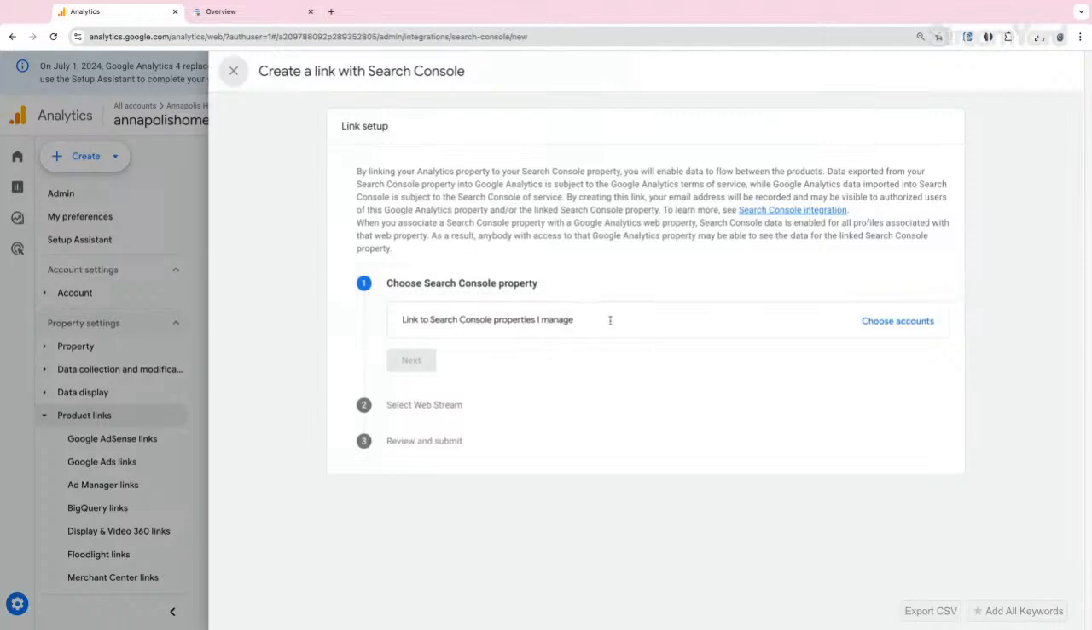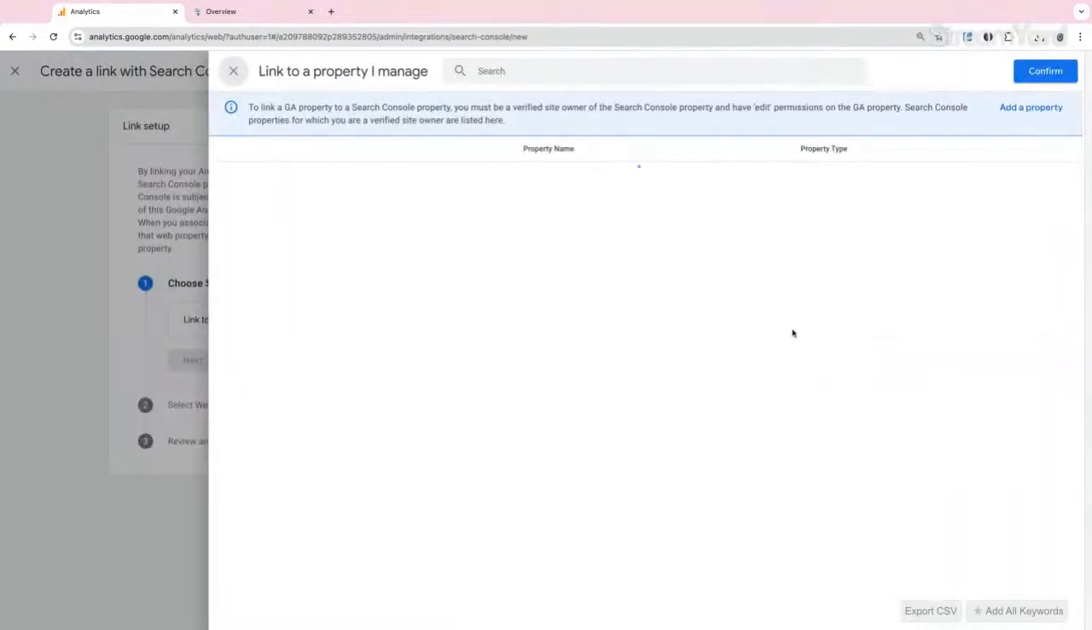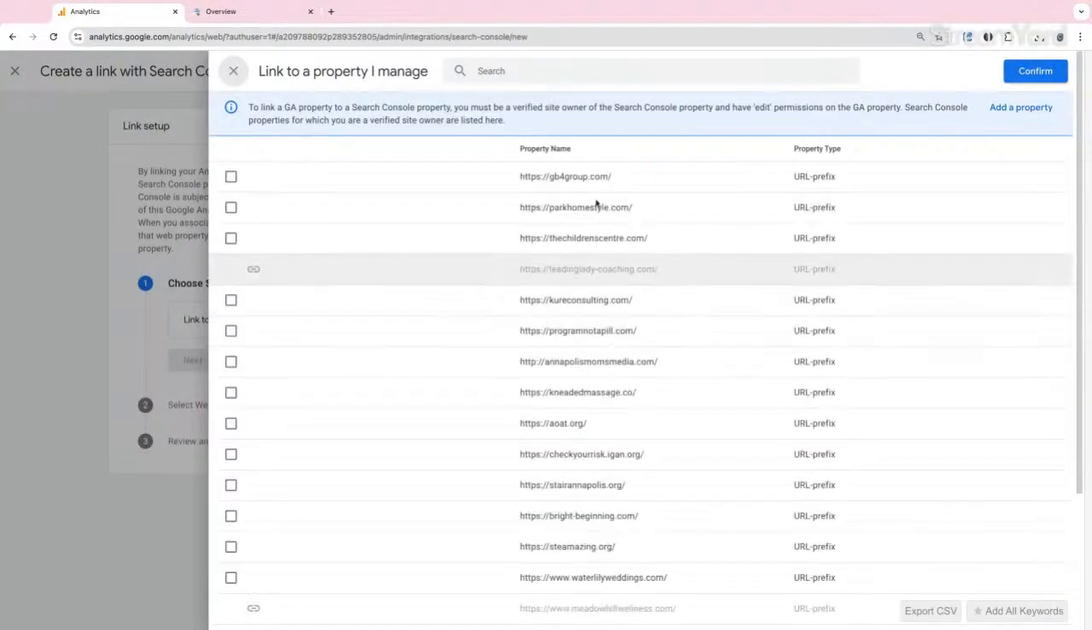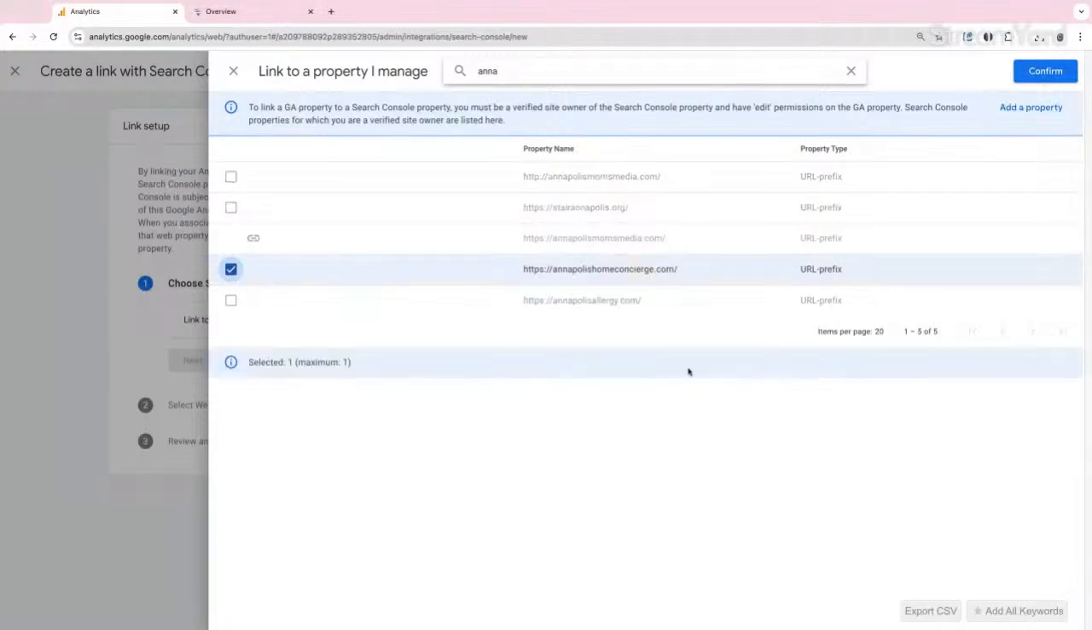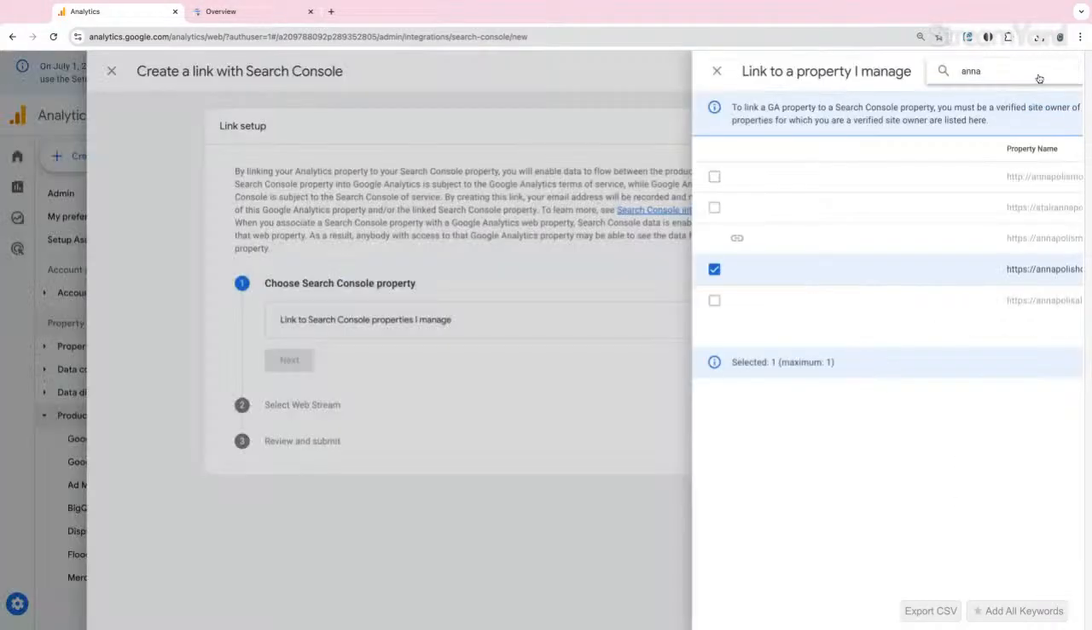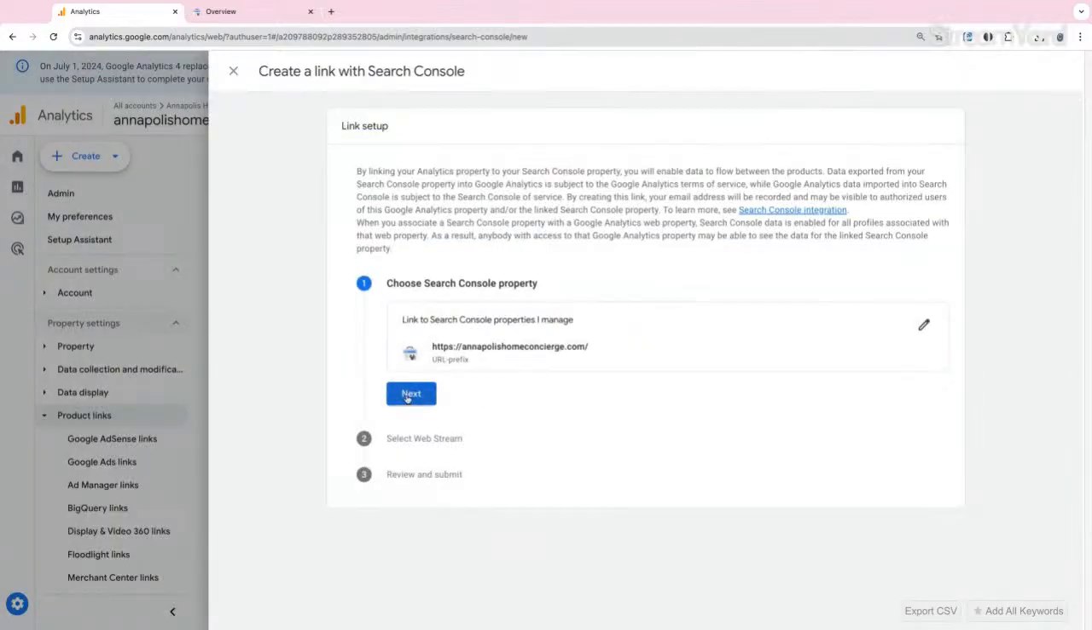And then you need to find the Search Console property. And again, you need to be a manager for it. So I'll click on choose accounts. And then I need to find the account. This is for Annapolis Home Concierge, so I'll just type in Anna. And we can see there, Annapolis Home Concierge. So we're going to click on that, and then confirm. Click next.